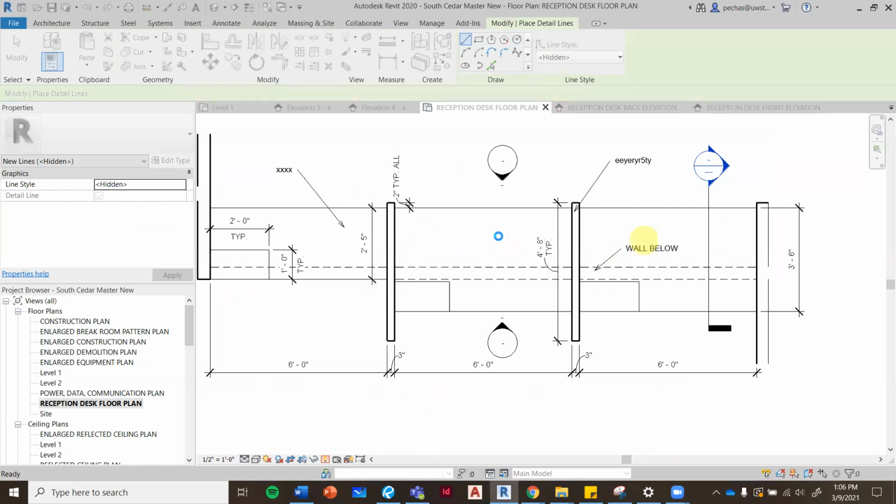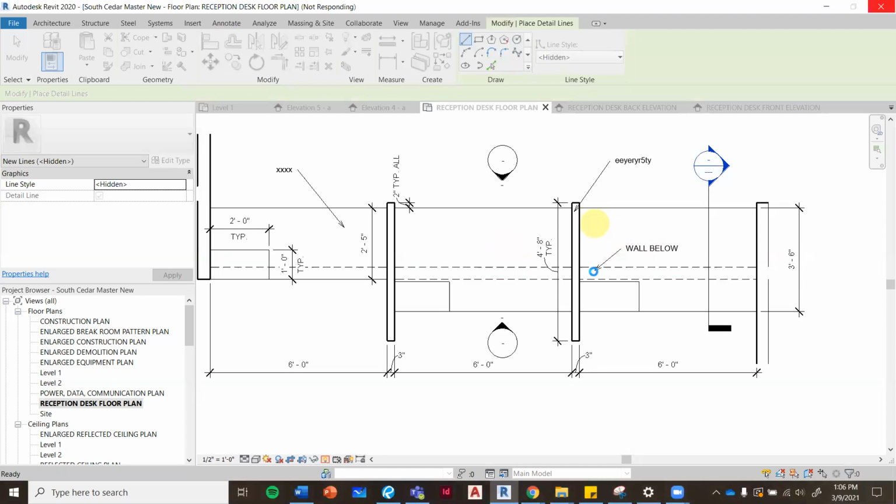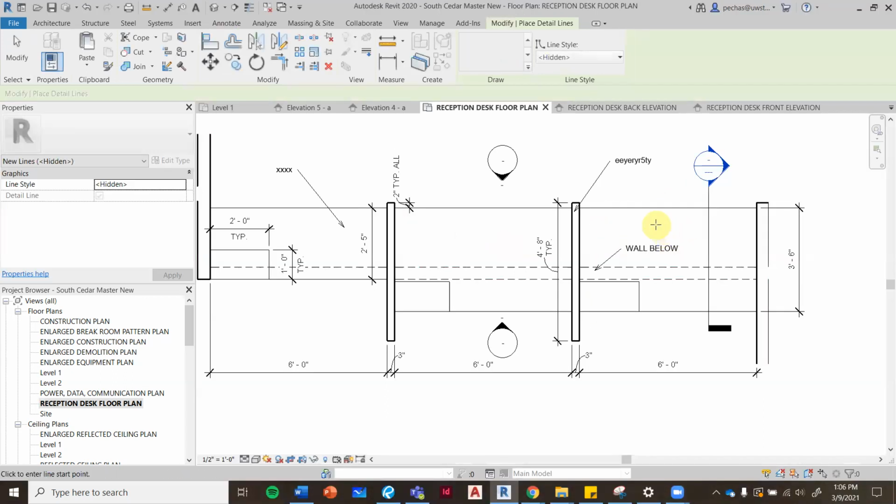The reason why I made these two deeper is that the receptionist is sitting here, and they have roughly 2 feet depth of workspace right here. Their knees would go under here, and this is their workspace. They probably have a computer somewhere in here, whatnot. Okay.